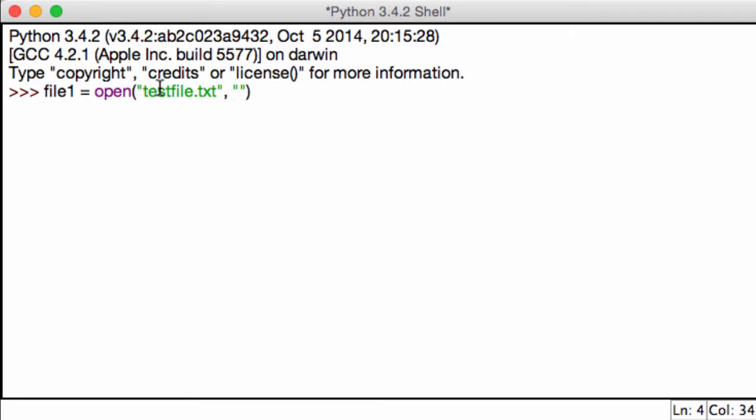For the purpose of this lecture, since we are just reading off the file, go ahead and put an R. All this R signifies is that we're not going to append to this file and we're not going to write. All we're going to do is read.